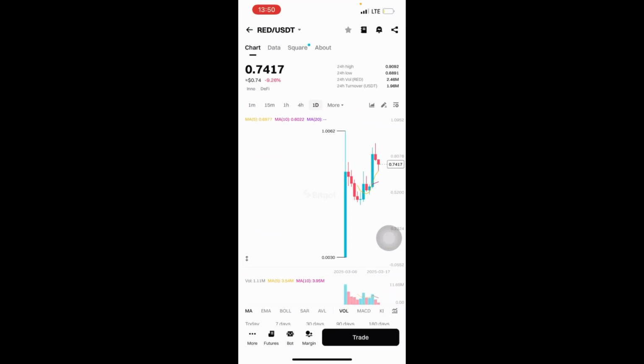So when I search for RED and it's not favorable for me, and you see that the prices are almost the same, don't do it. Go and search for other coins. You just have to enter random coins.